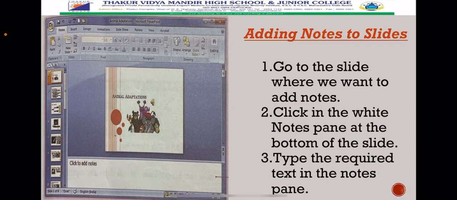Next topic is adding notes to slides. A PowerPoint presentation usually does not have too much text. It only has main bullet points on which we can elaborate while making a presentation. So how do we remember what we need to speak for each slide? MS PowerPoint allows us to add notes that we can refer to during a presentation. This is a notes area. These notes can act as a reminder of what we want to talk about in the slide.